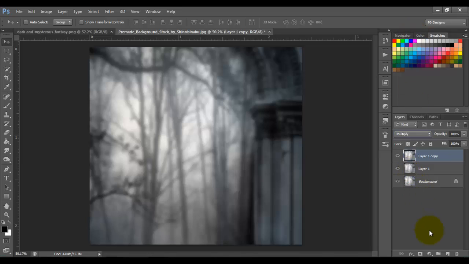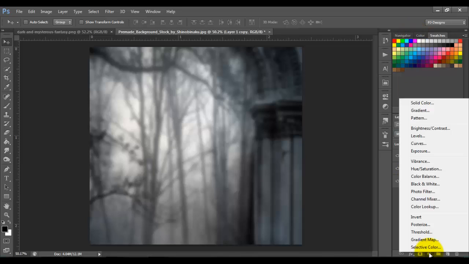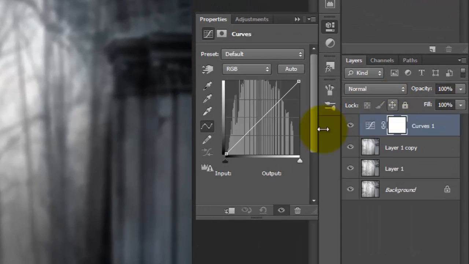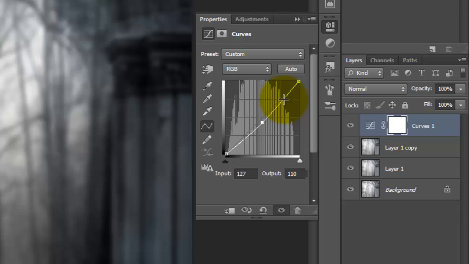I'm gonna open the curves adjustment, and from the middle I'm gonna drag just a little bit down, and right here on the top I'm gonna drag it a little bit up. So we're gonna have something like that.